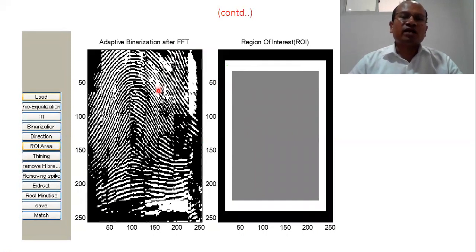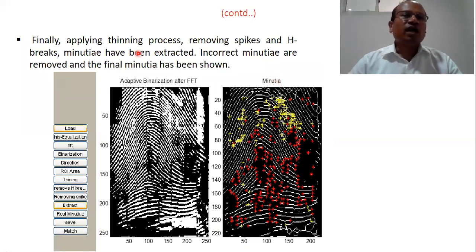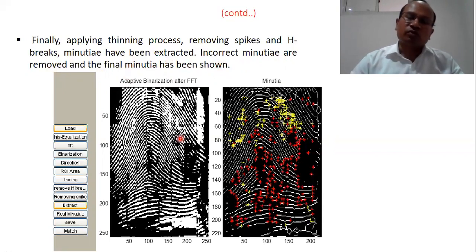So after active binarization, the region of interest was selected wherever we want to apply. And finally, applying the thinning process. After applying the thinning process, removing spikes, if there are some spikes, and removing edge breaks, minutiae have been extracted very correctly. Incorrect minutiae are removed and the final minutiae have been shown.